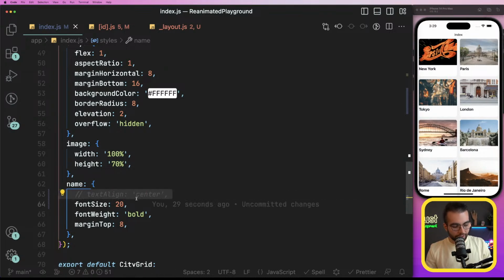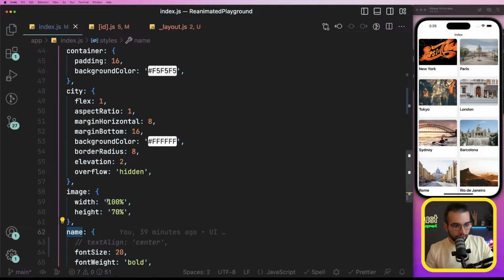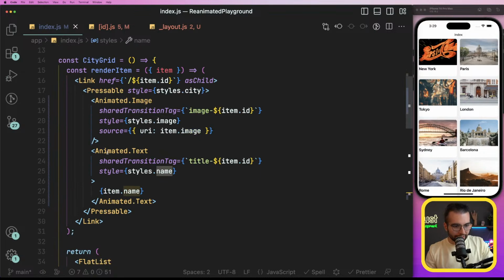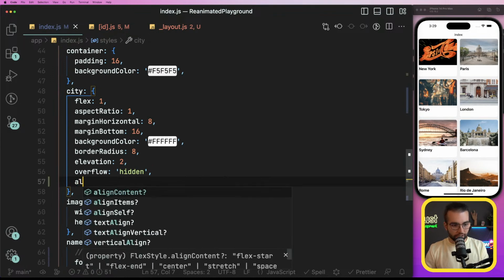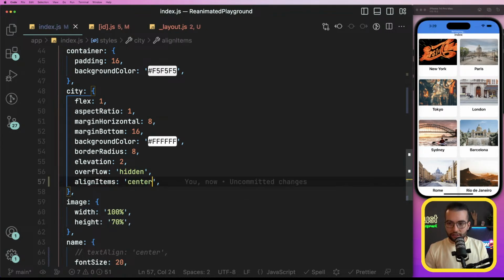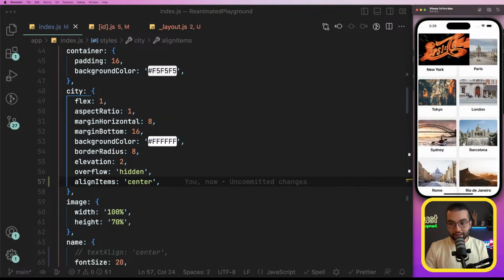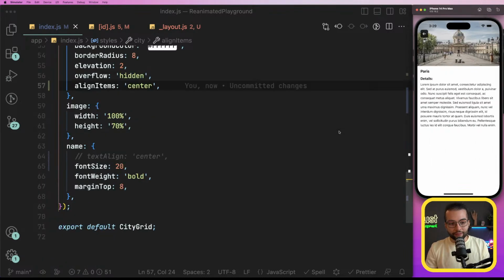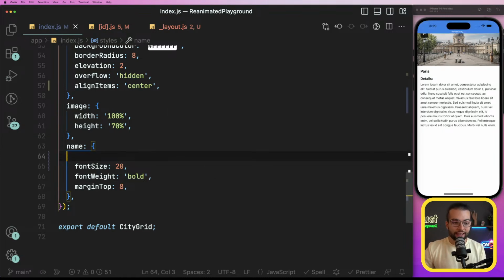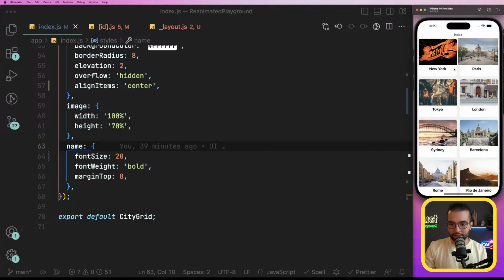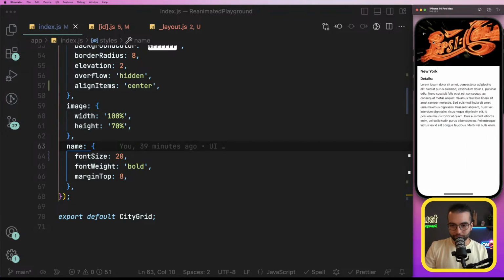At the end of the day, we can still make this text in the center. Well, the thing is that it's gonna be done a bit differently. So instead of doing text align center on the name, I think we can do, where is our name? On the city container, we can do align items center. And now it works, because it's not a property of the animated text that is being changed, but its position. So in this situation, it works. So we still have this centered text.